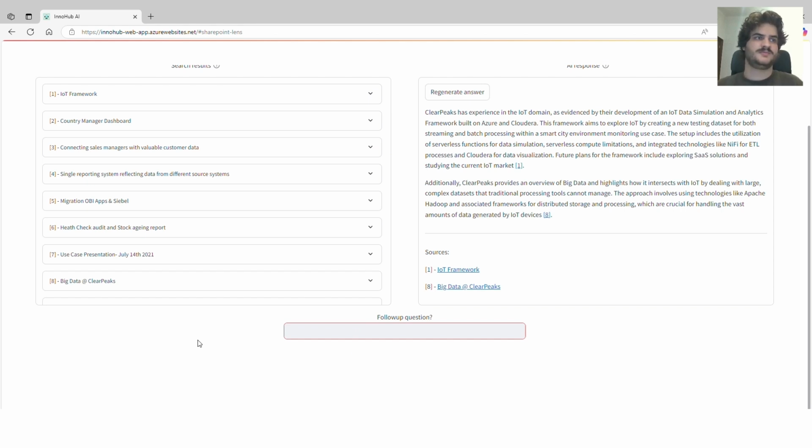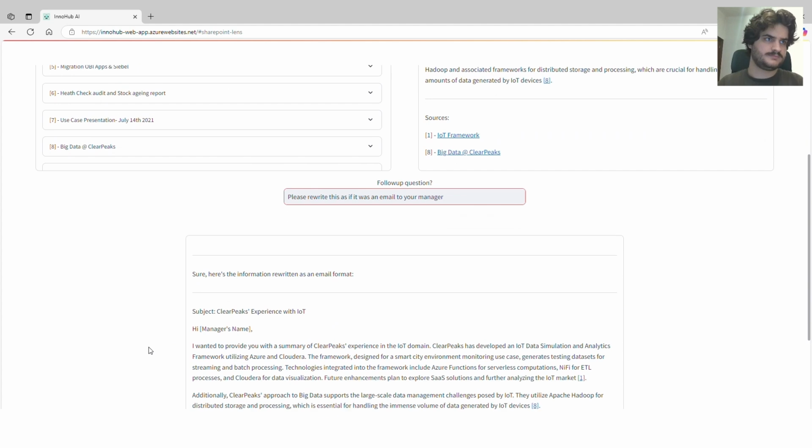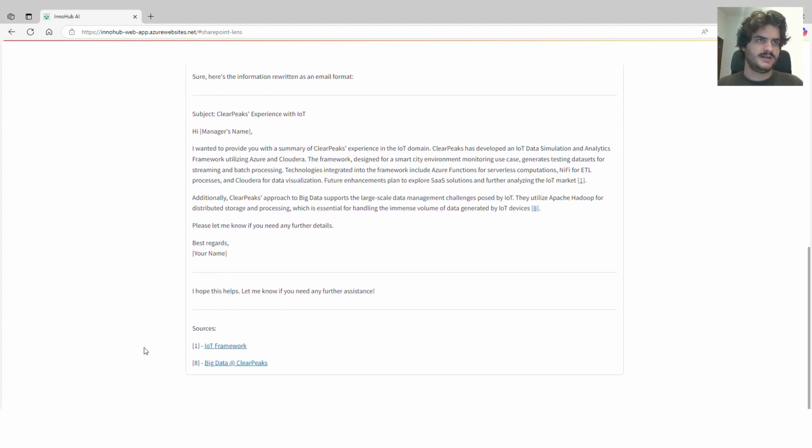At the bottom, there's a follow-up question field where you can ask follow-up questions to either ask for clarification or to reformat your answer. So in this case, we'll ask something like, please rewrite this as if it was an email to your manager. It will then use the first answer to generate the second one. And as you can see, it gives you a template with the same information, just with the format change.